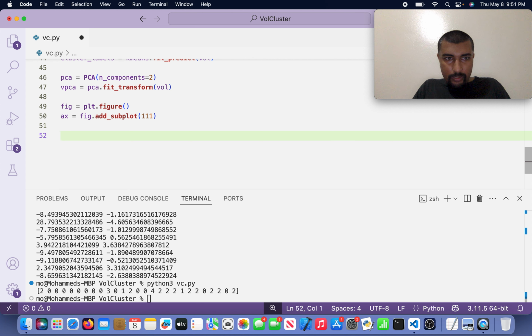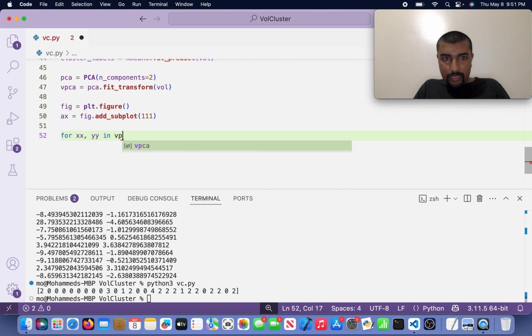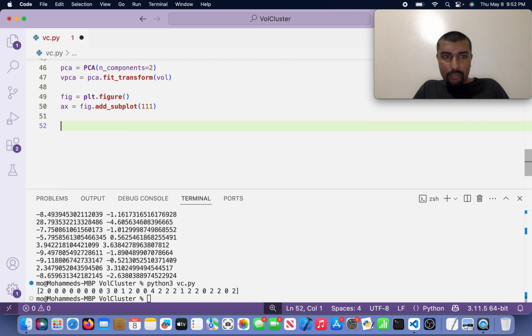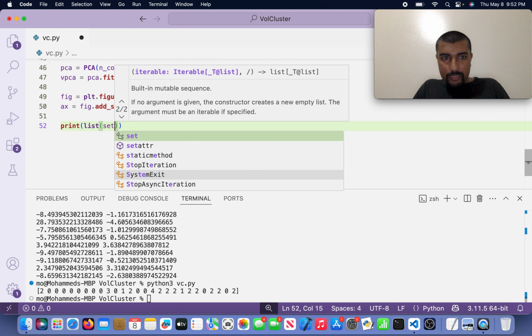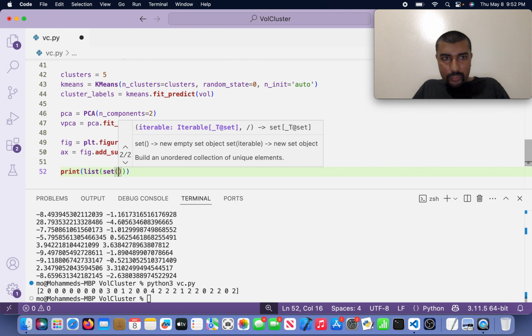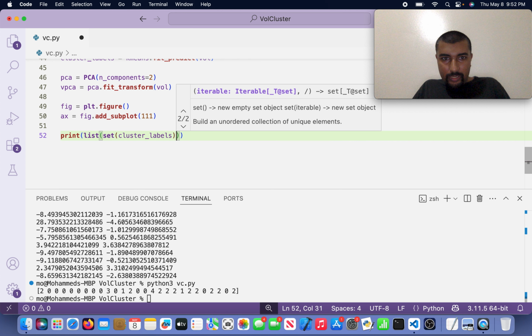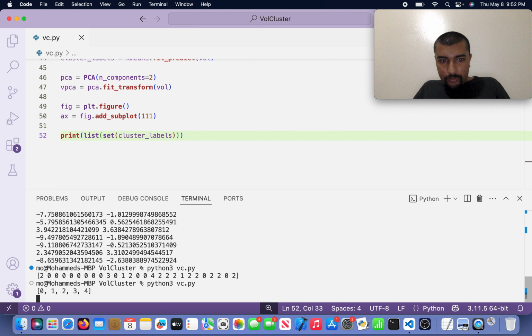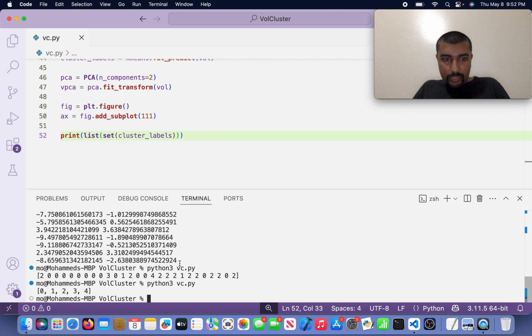So it's going to be... Oh, no, I don't need my notes anymore. It's just the plotting part now. So I'll go back to do for XX, YY in VPCA. Well, actually, okay, before I do that, let me go ahead and print list set of, what is it, cluster labels. Okay, so there's 5 groups.